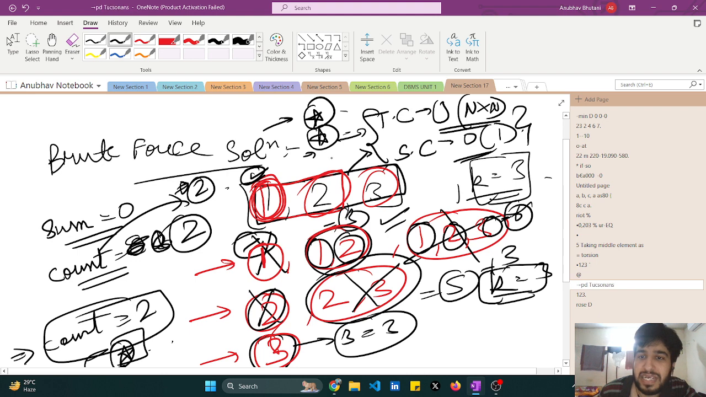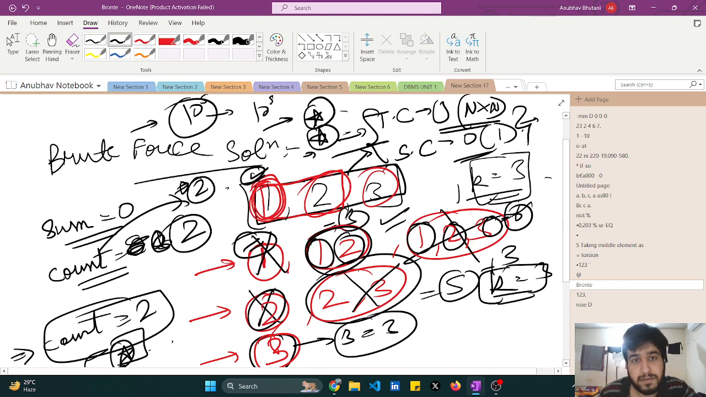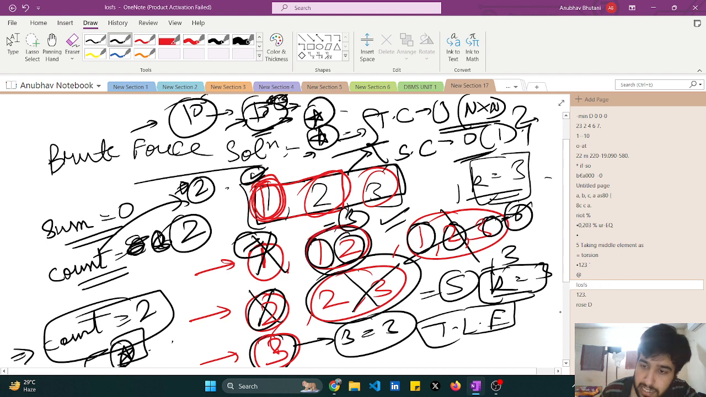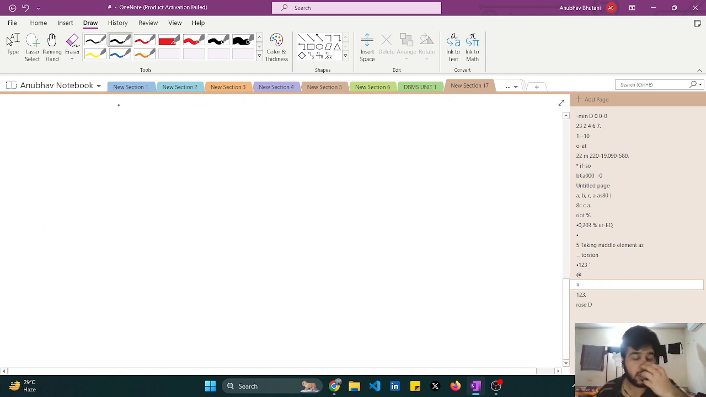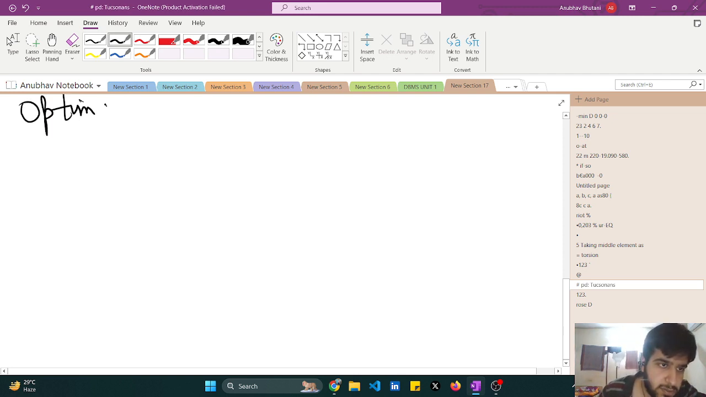So how can I optimize this? Because 10 raised to power 5 means the input can go up to 10 raised to power 5. This approach will only work for about 10 raised to power 3, and other cases will give TLE. So this is not my optimal approach. So now I should go to the optimal approach, and I'll start by explaining the optimal approach.